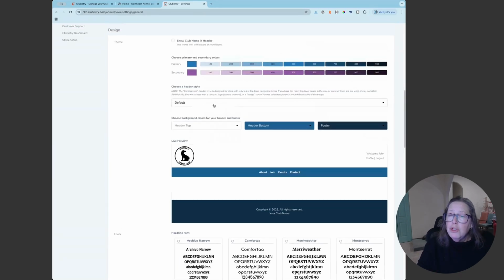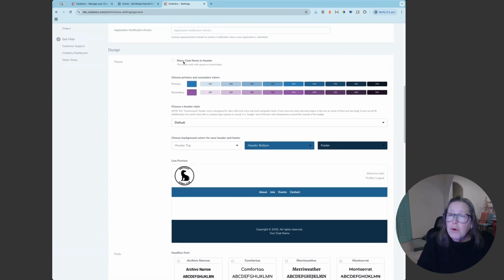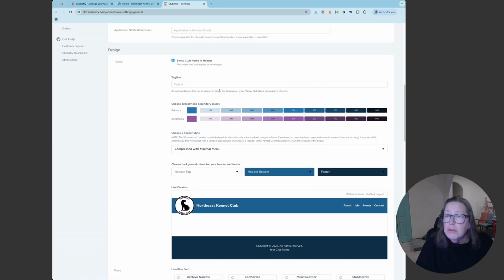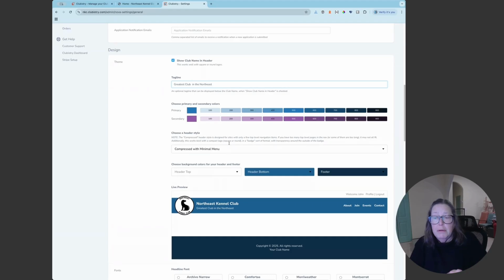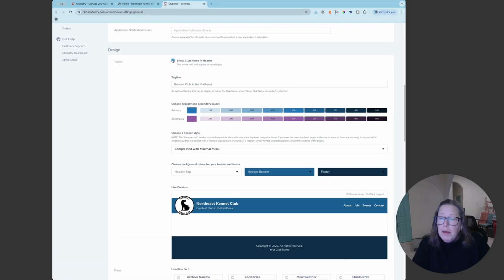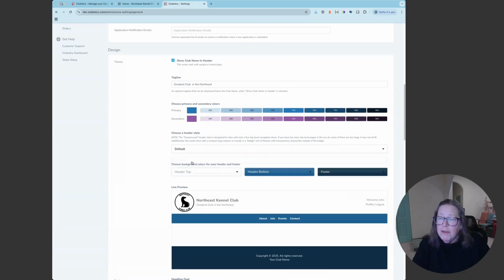The other thing that you can do is show the club name in the header, and you can see that shows up like that. Also, we have a tagline. So if you have a tagline for your club, some clubs don't. If you have a little blurb you want to put in, you can indicate that. This only is an option if you are showing your club name in the header. You can see here, if we turn off show club name in header, then that goes away. Let's see what that looks like on the default. That's how that looks there. And we're just going to go ahead and choose this version right here like this.